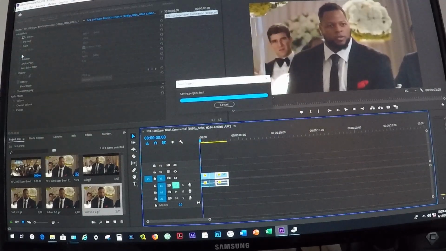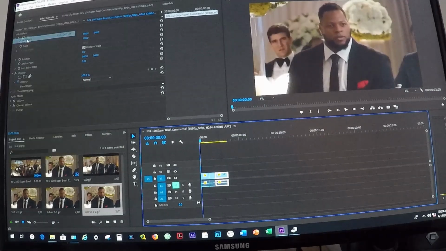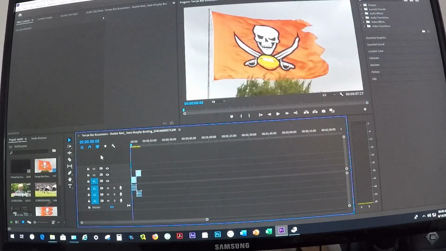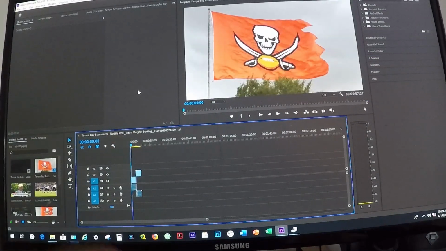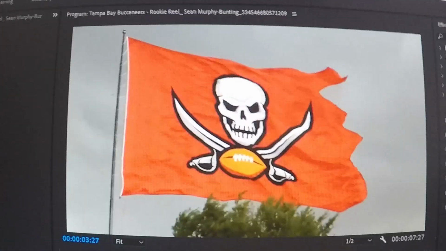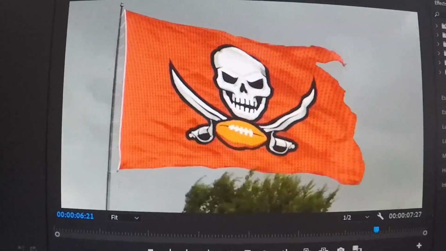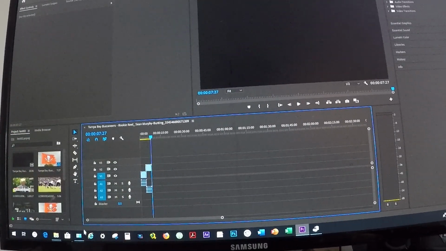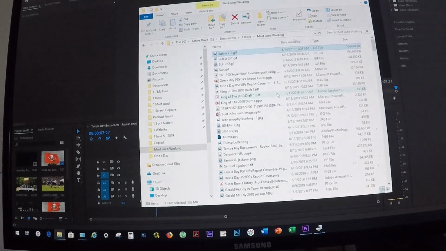So file, save, close project, and this is one that I made just yesterday. This is the Buccaneers flag I was working on yesterday, just making a GIF out of that. And I outputted that one. You saw what that looked like. I outputted that one the same place.